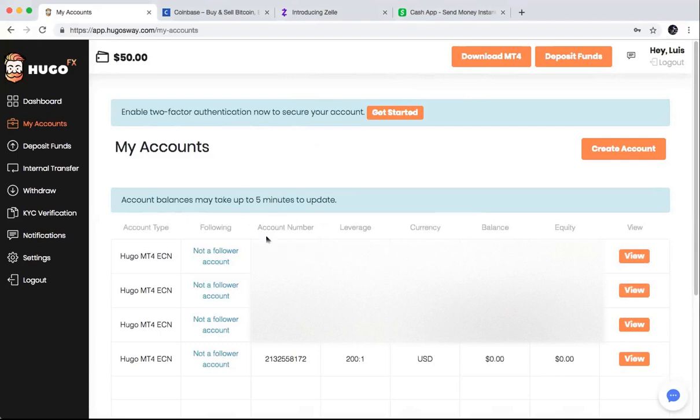And so again, it's going to be your account number and the trading password for your login credentials when Hugosway sends you that email to verify your account. Usually it verifies as soon as you create that account.